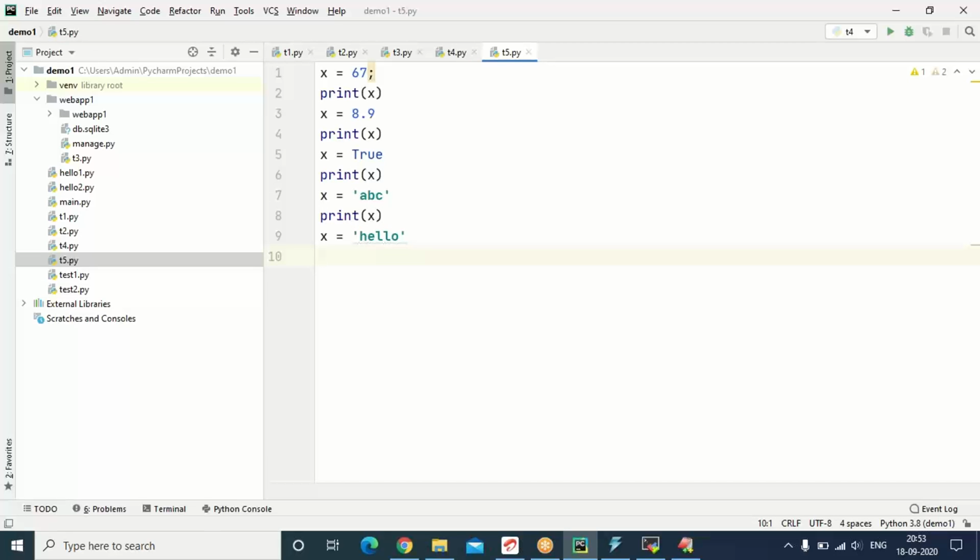Generally, a variable is nothing but a container which is allowed to store one value. In that container, we can store one value, at any time only one value. Later, you can modify the same value, a varying value. That is why it is called a variable. Let me run, Control Shift F10.